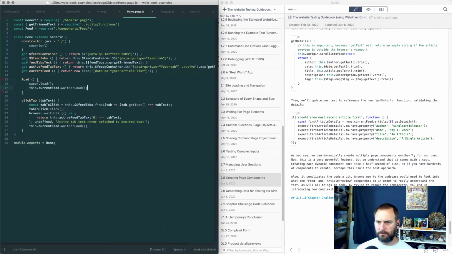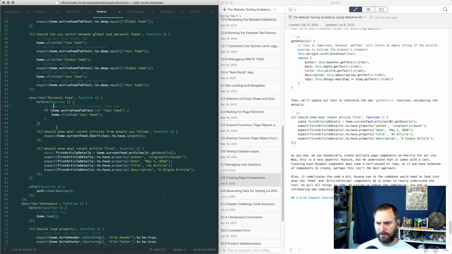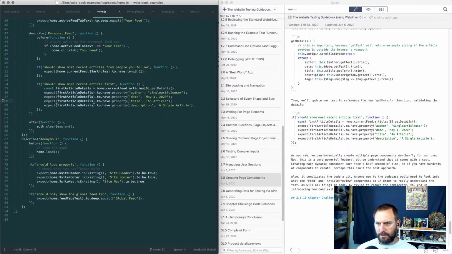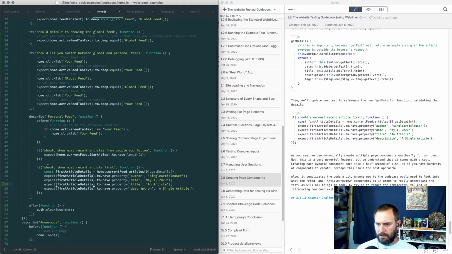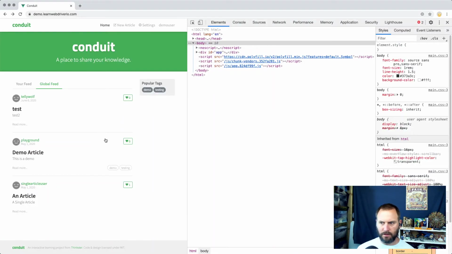I'm going to look through my test. So in my test, I checked the personal feed. The only one that I really test here is showing the most recent article first. So what would I like to see? I would like to have properties tags of nothing, because that first article on my feed does not have any tags.